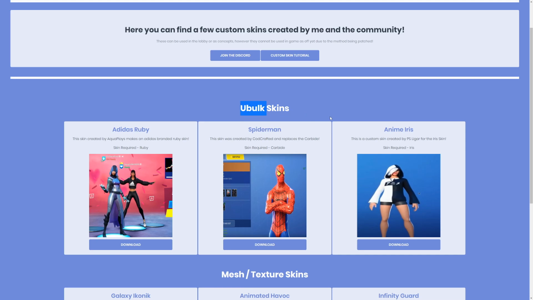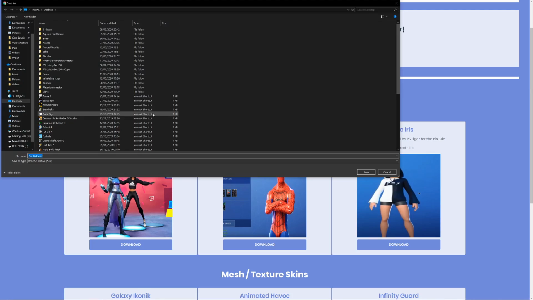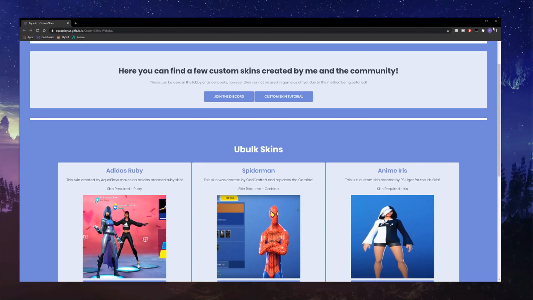Now this is how you do custom textures. So for example, Spider-Man, like I said, the Ruby. So for this tutorial we're going to download the Adidas Ruby. So all you want to do is click download and then go ahead and take it to where you want to go. Now I've already downloaded it, so there's no need for me to do it again.